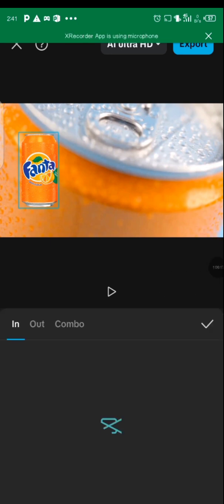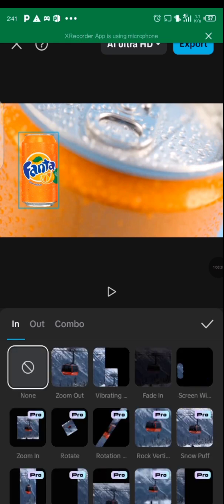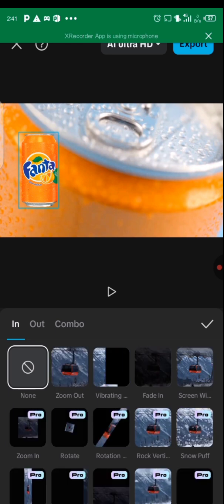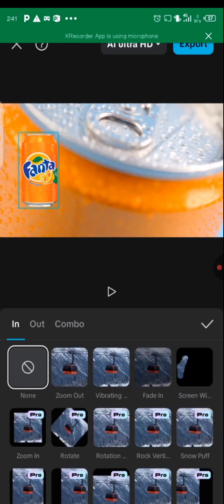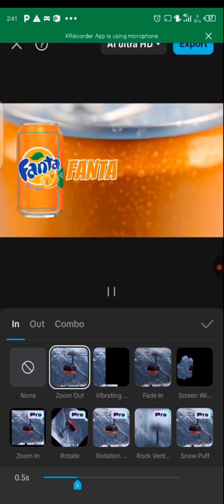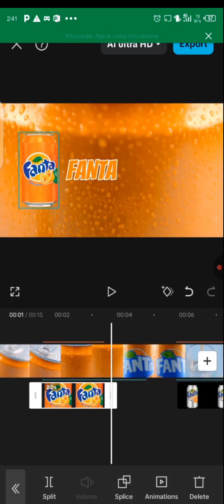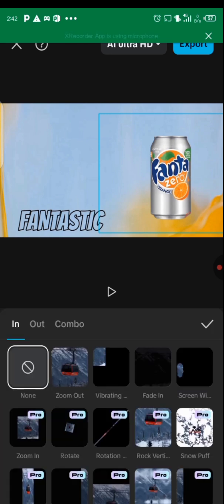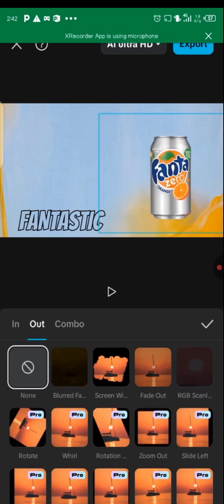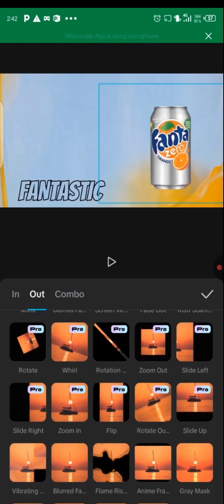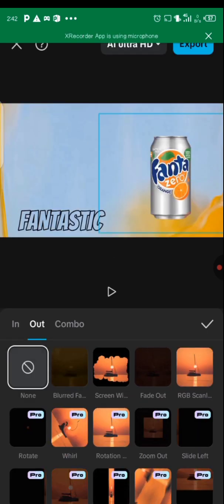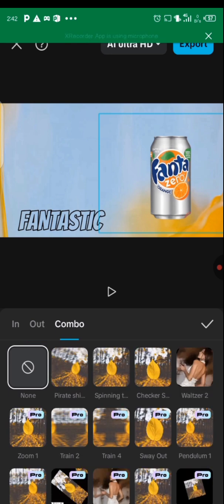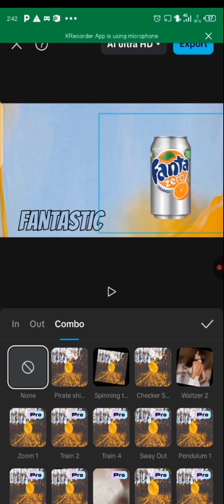All right, so in this animation, we can see there are some with pro, and some that don't have pro. So let's use zoom out for this one. Zoom out, then okay, come like this. The second one, click on this, then click on animation, then let's use combo. Let's use this one.